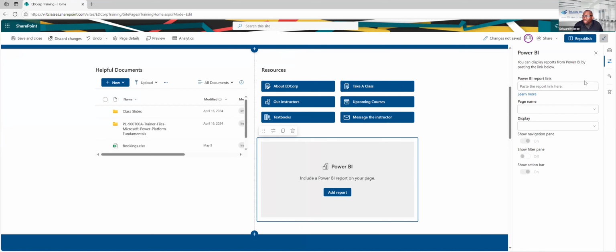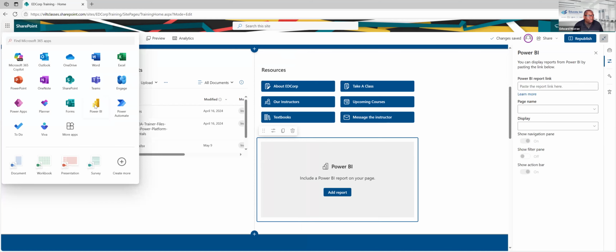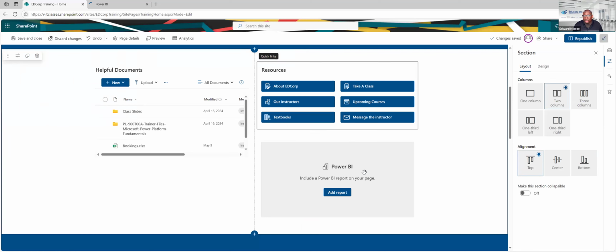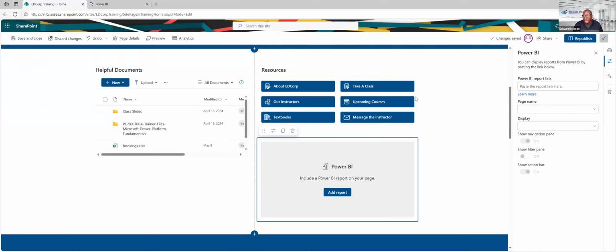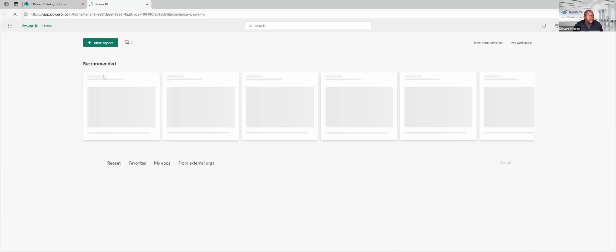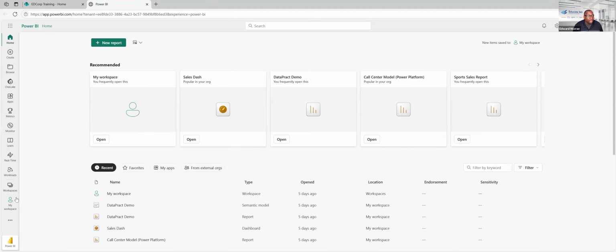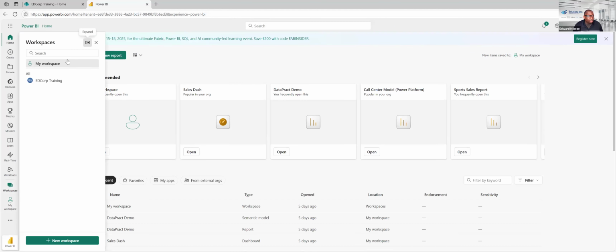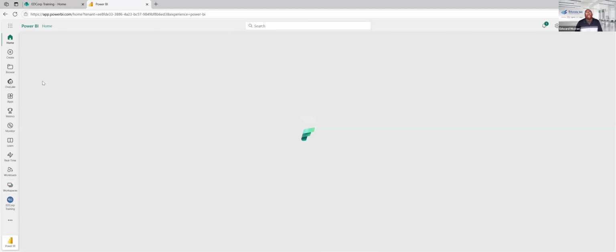I thought that it would let me just choose. So I'm going to go ahead and just jump over to Power BI real quick here and just grab a link for a report. And then once I paste that link in here, I'll be able to choose the page and what it is that I want to display from my report. Right. So let's go ahead and go into our Power BI workspace here. We've got an EdCorp training workspace. Why not?